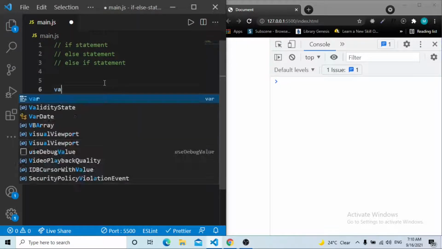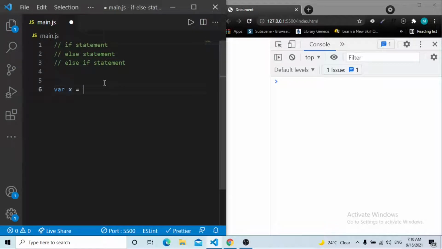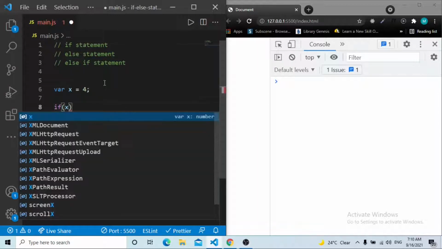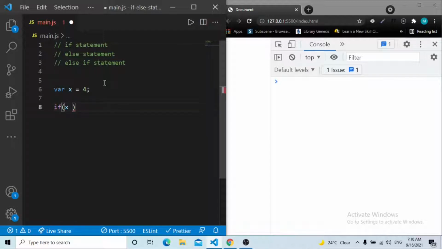So let's say we have a variable here and let's name it x and assign it to 4, and we'll do an if statement here, if followed by parentheses, and here we can put our condition, for example, we can say x is greater than 5 and follow it by curly braces. Now we can execute our code here. We will just say console.log. Here we can say x is greater than 5, for example.